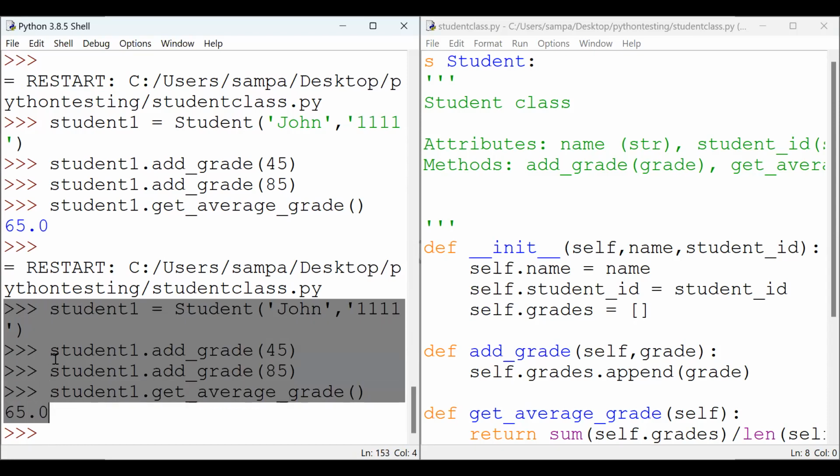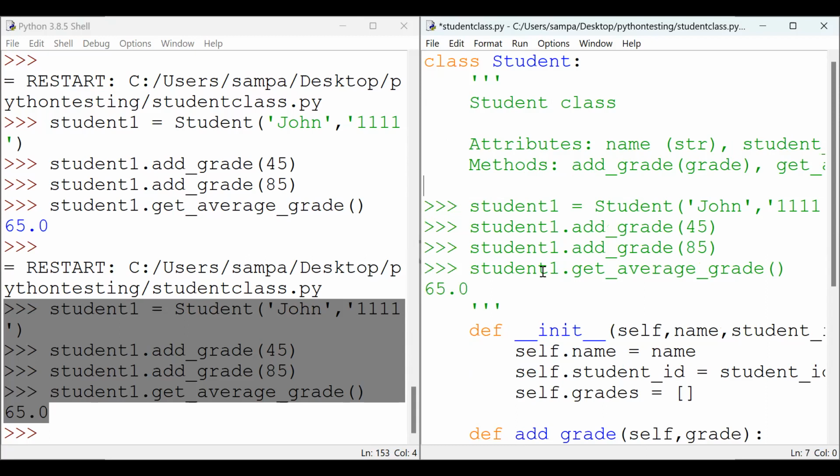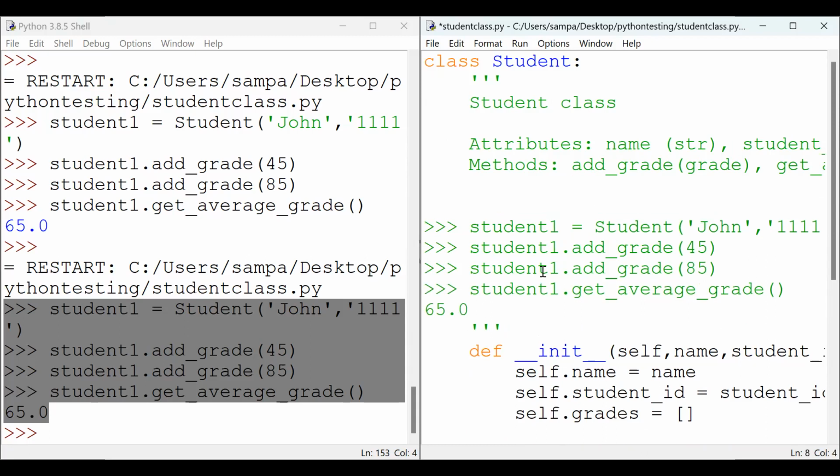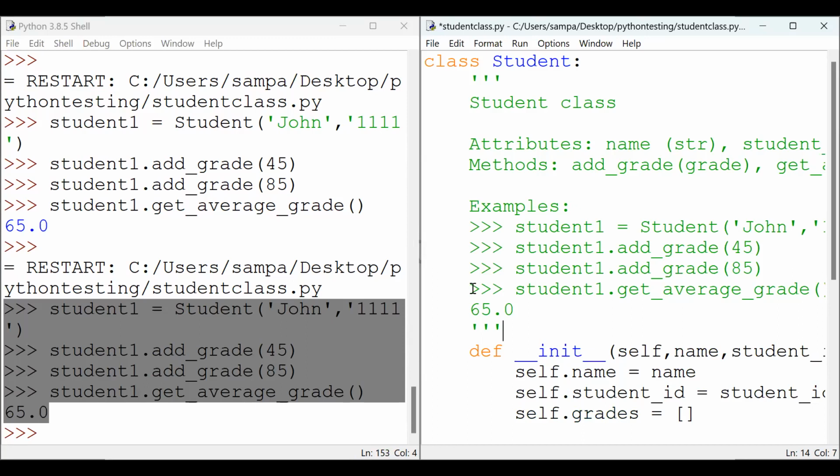We copy everything from here. I'm going to say Control C, and here I will paste it, right? So I will say example, and then indentation is very important in Python, so everything is included. So these are the commands you have executed, and this is the expected outcome. So this is the input, and this is the output, right? And we have included everything in the same place.